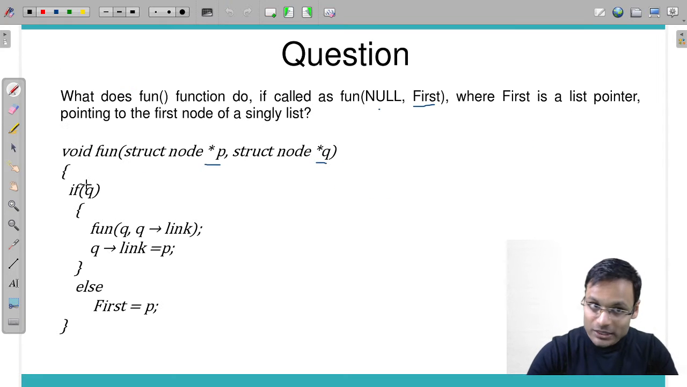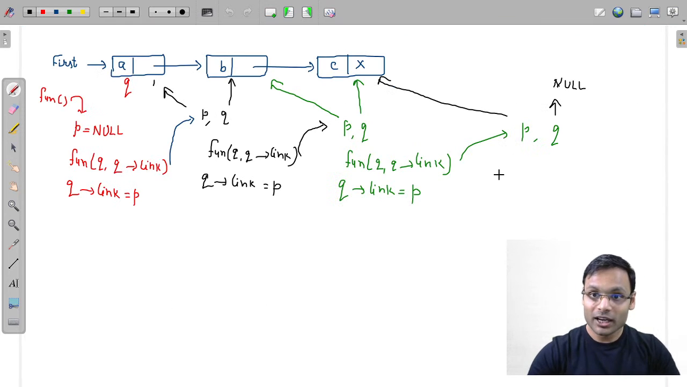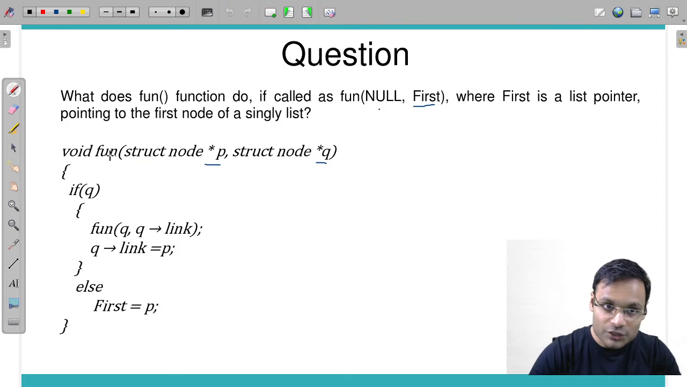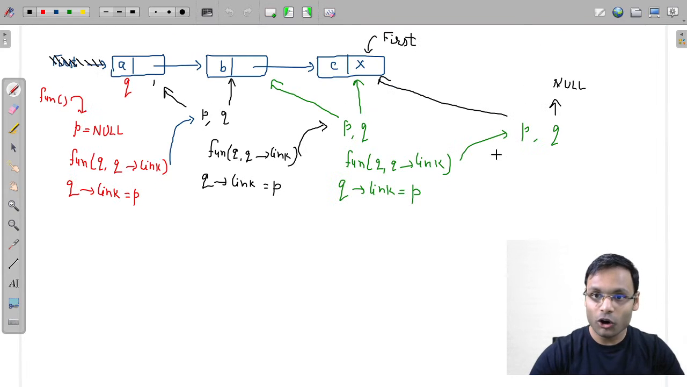Yes. Go back. Q is null. Yes. In that case, first pointer will be updated to current P. Current P means address of this node. So first pointer I have to update by current P, means address of this node. Done. I have done this else part. This function call done. We will return back.